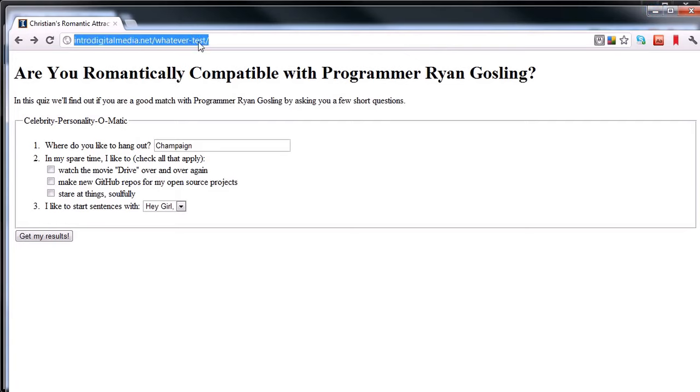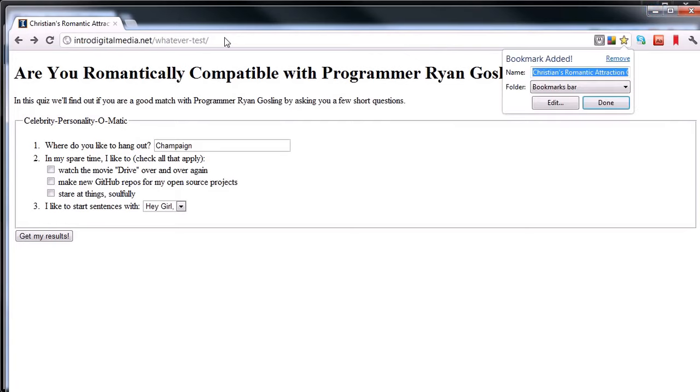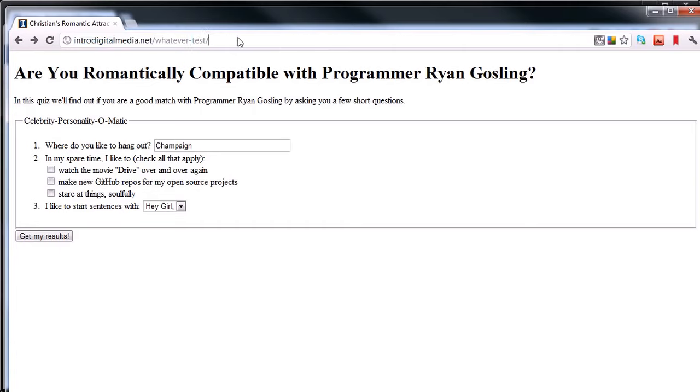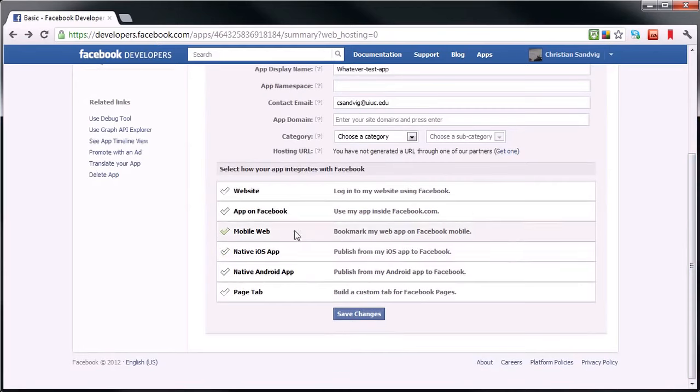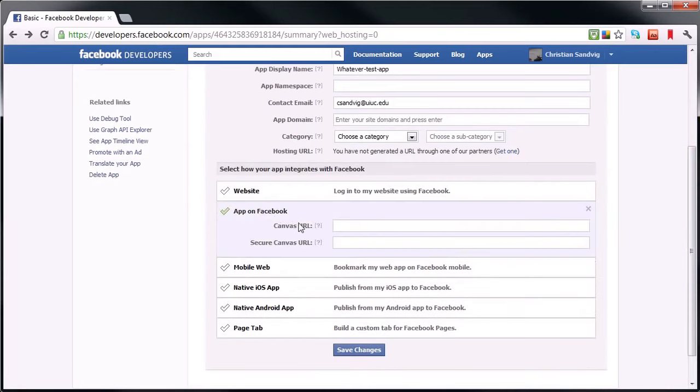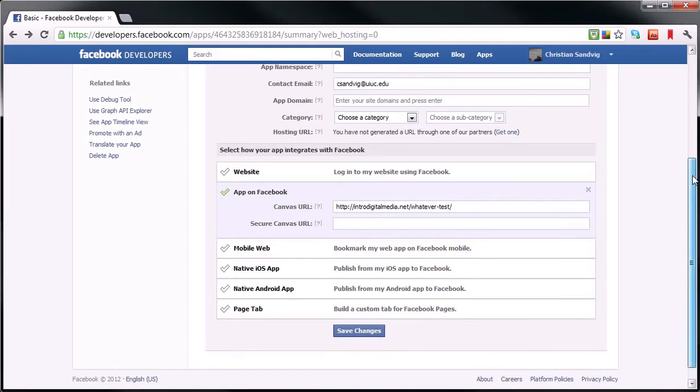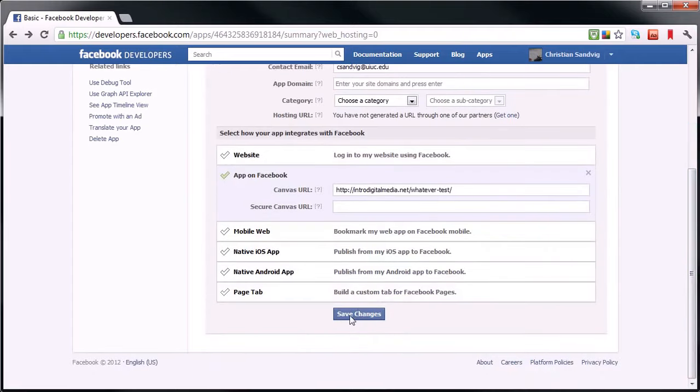So now this URL that I've made here, which is my web server with this directory name that I just made, I'm going to take that URL and go back to the Facebook settings page that I left over here. I want to host my app on Facebook, and the canvas, in other words, the white space where my app will go, is going to put in that canvas the web pages at the address I specify. So I'm going to put my canvas URL as the URL that I just made on my web server. I'm going to call it whatever test. I want to save changes.